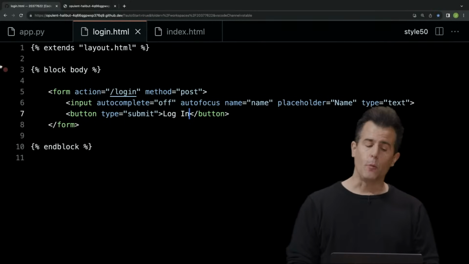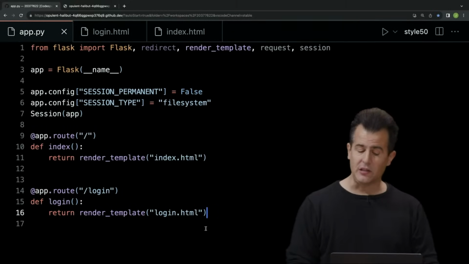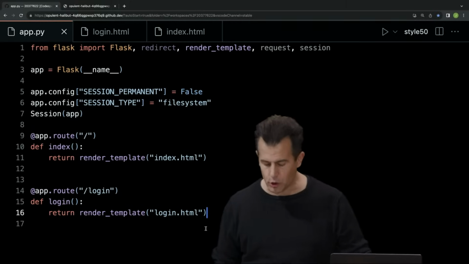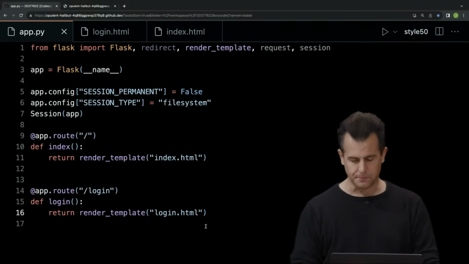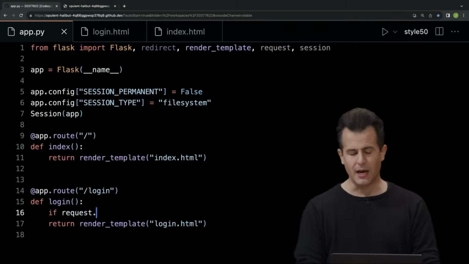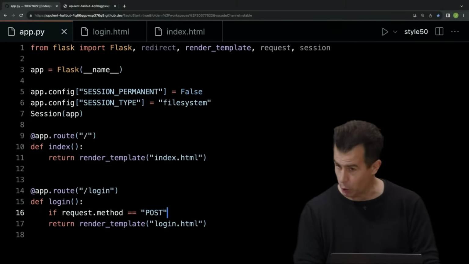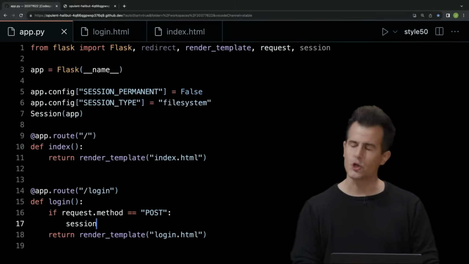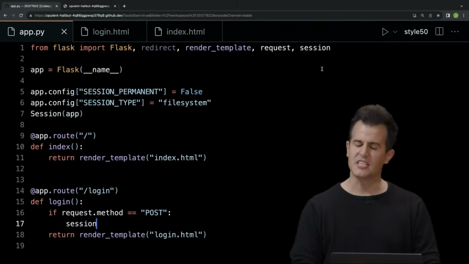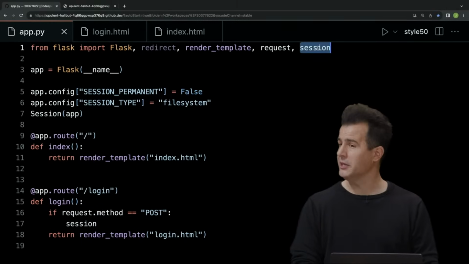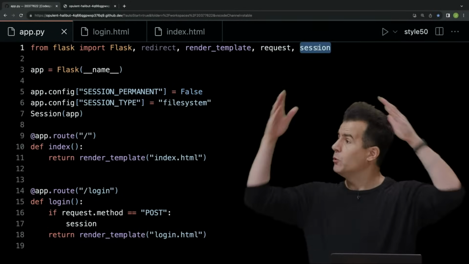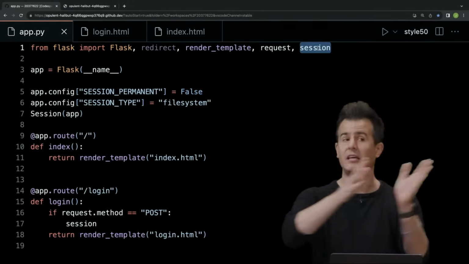Okay. Now let's go back to app.py. The only thing login does right now is display this form. But let's actually handle the users logging in. So I'm going to do this. If the request.method equals "POST", and therefore the form was logically submitted, let's do this. Let's use this session variable. So this session variable that I imported globally here is essentially a dictionary. It's an empty dictionary with two columns ready to receive keys and values.